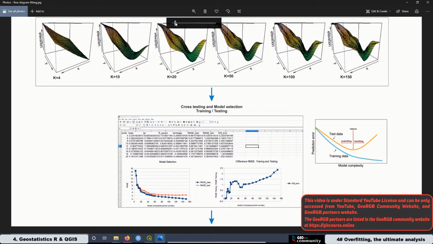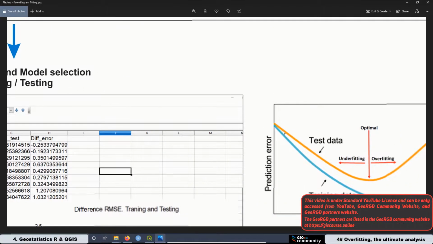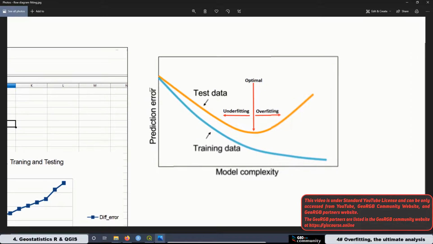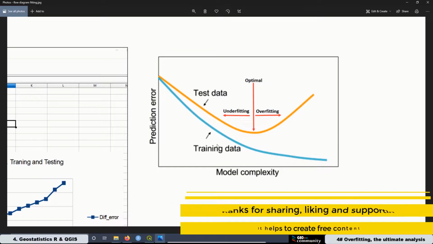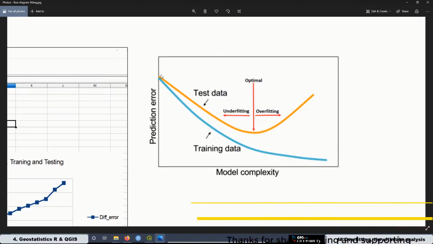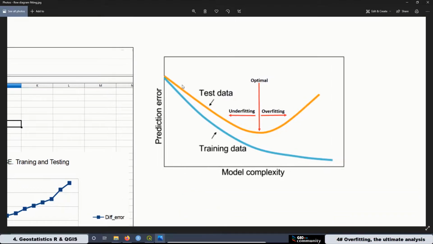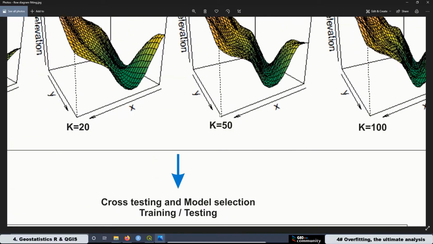First, let's go to see this graph. Here we have the predicted error, that could be the root mean square error, and here we have the complexity of the model. As you can see, this one is the training data and this one is the testing data. At the beginning we have a big error, right? Because the model is underfit.